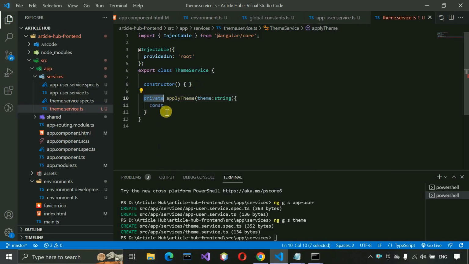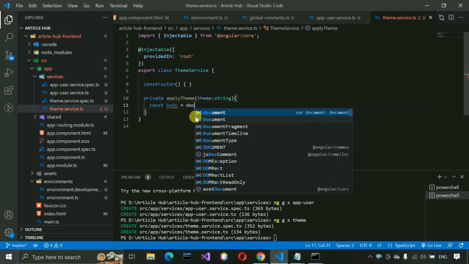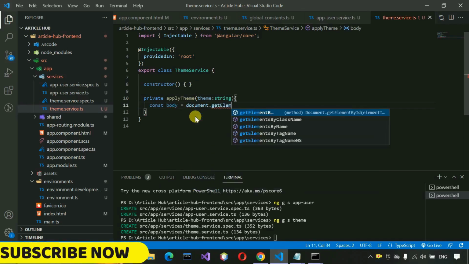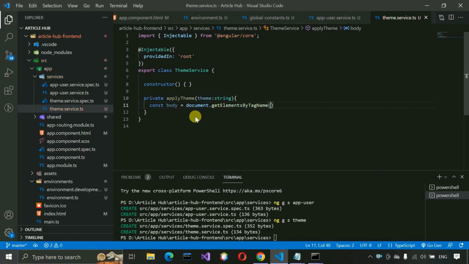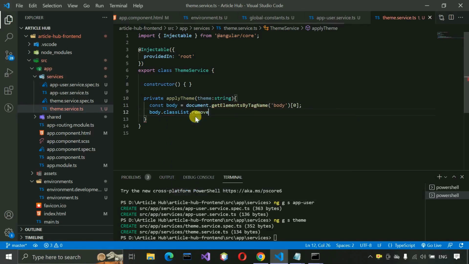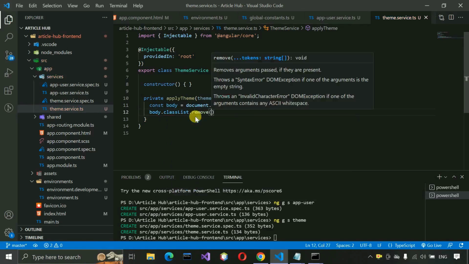Okay, but we will call it indirectly, so just follow this one for now. So document get element by tag name, this one we need to write, and then body at index 0, and after that body dot class list dot remove all these, like primary theme, warn. All those things we need to remove.